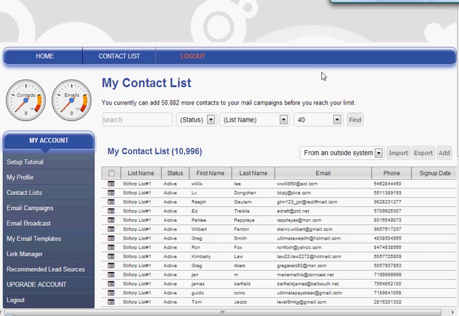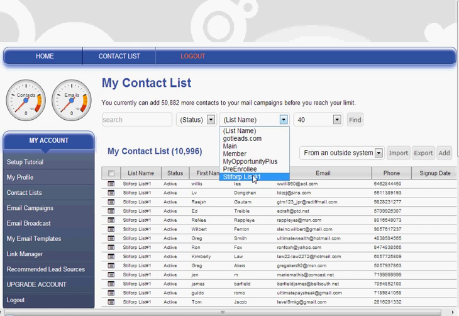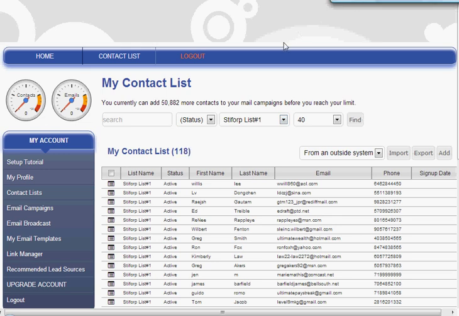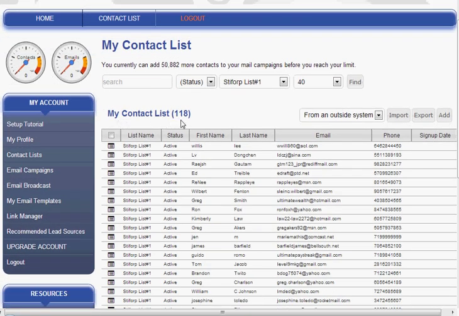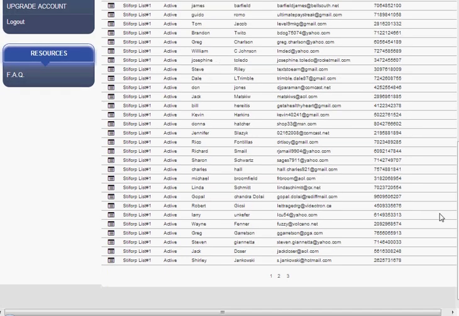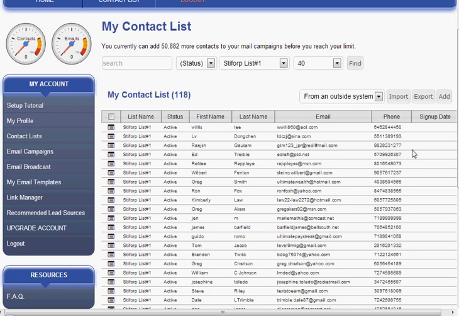So of course now it's going to bring me back to my contact list page. And if I click here on the drop down window, I can scroll down there and the Stiforp list number 1, I can go ahead and select it. So as you see here, I have selected again the Stiforp list number 1. And by clicking on the Find tab there, as you see here, my contact list reflects 118 contacts. As I scroll down, I have 3 pages, which basically means that the system has sifted through and has pulled that particular list. And if I wanted to find another list, I would do the exact same thing right there.